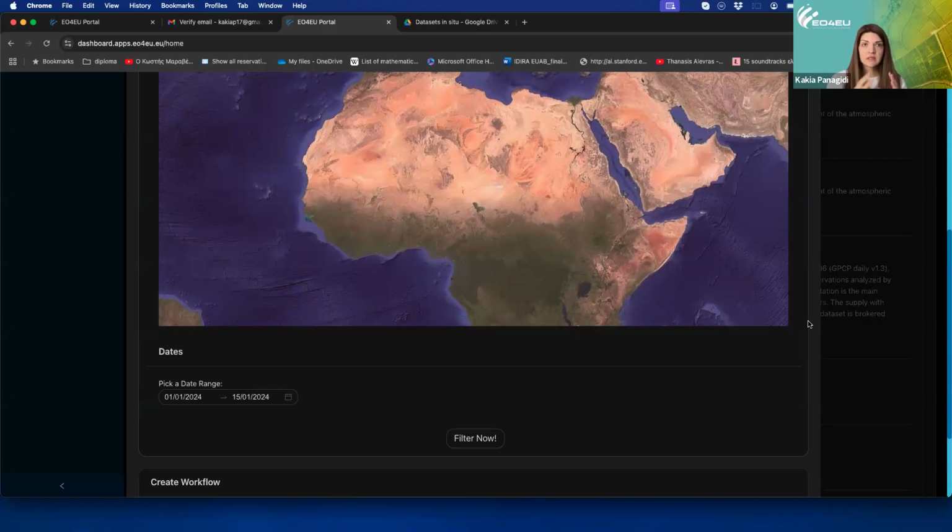The first one is the location of a specific area, to avoid returning an API response for the whole world, and of course to select a specific date range.